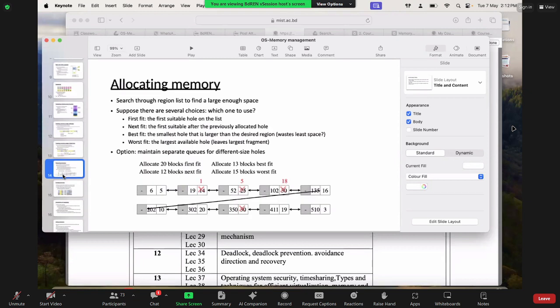Done. Okay, allocating memory. I think we have discussed these things. If you want more examples, you can just refer to the books. Again, this memory management material I have referred from Tanenbaum.